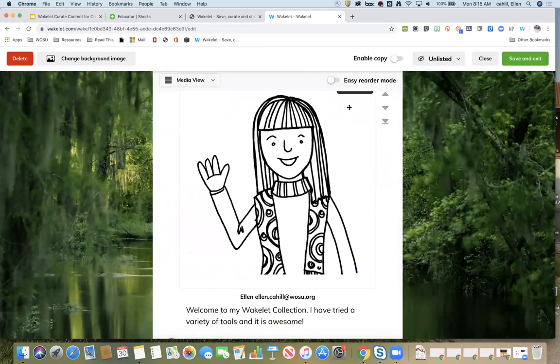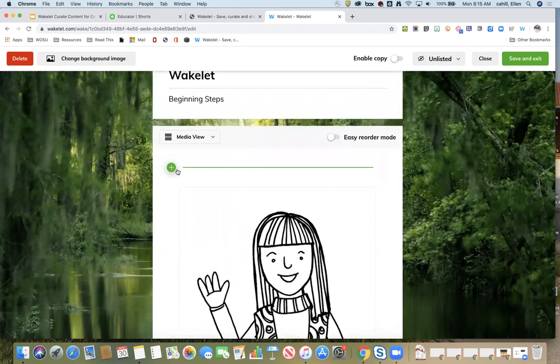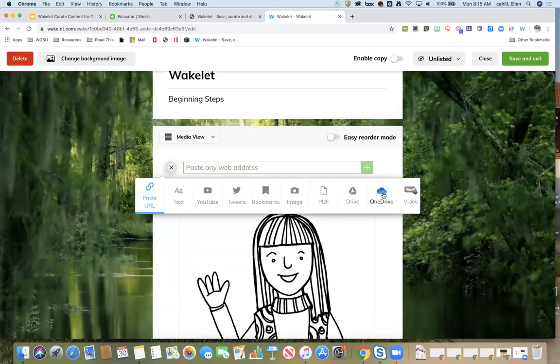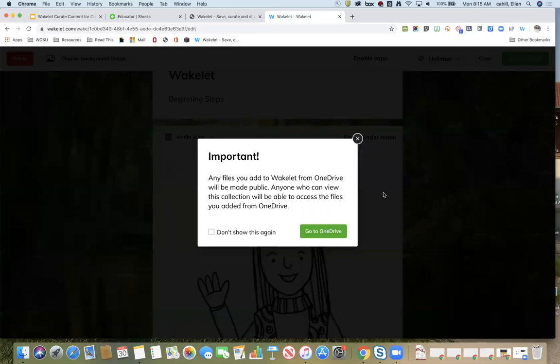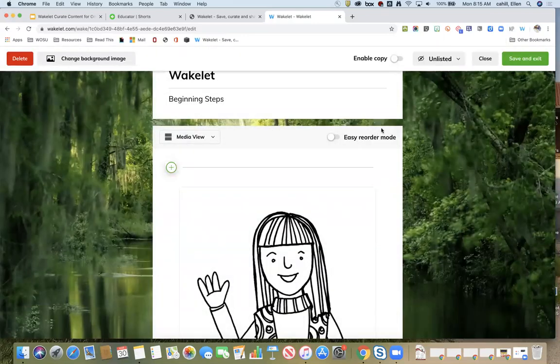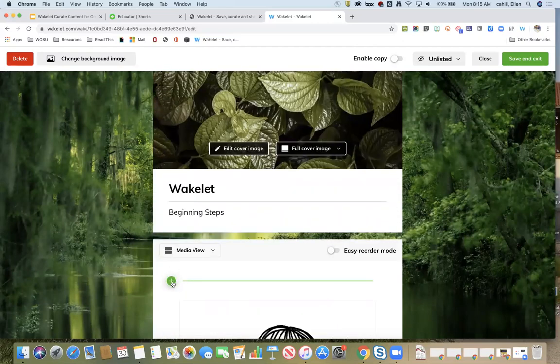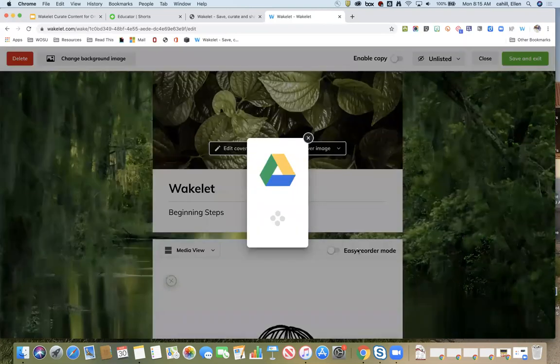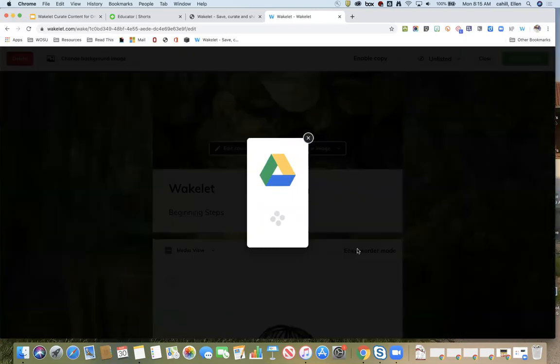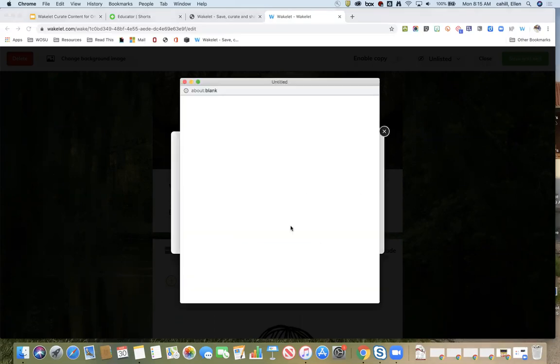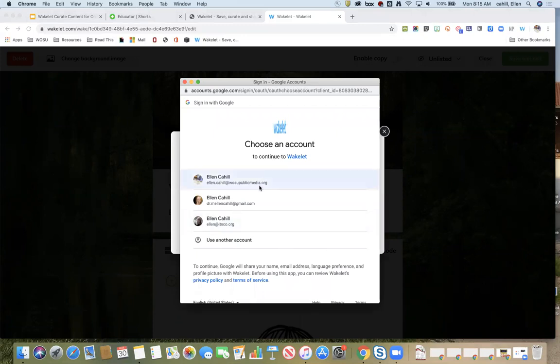I can trash things and edit something. I can bring in something from my drive. And so I could say, don't go to this again. If I want to go ahead and add this to my drive, it will come in and look at my Google Drive. It'll want to know which Google account you're going to have. So you sign into your Google account.